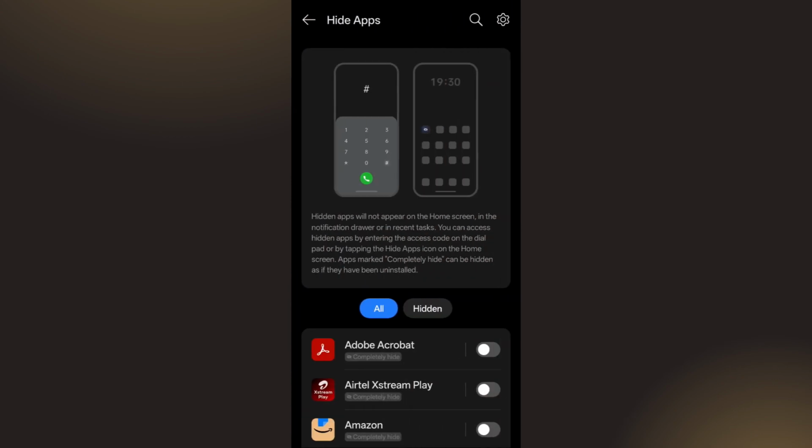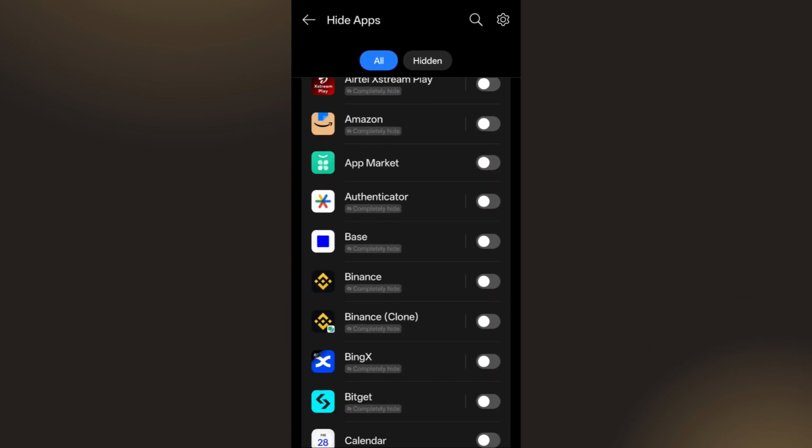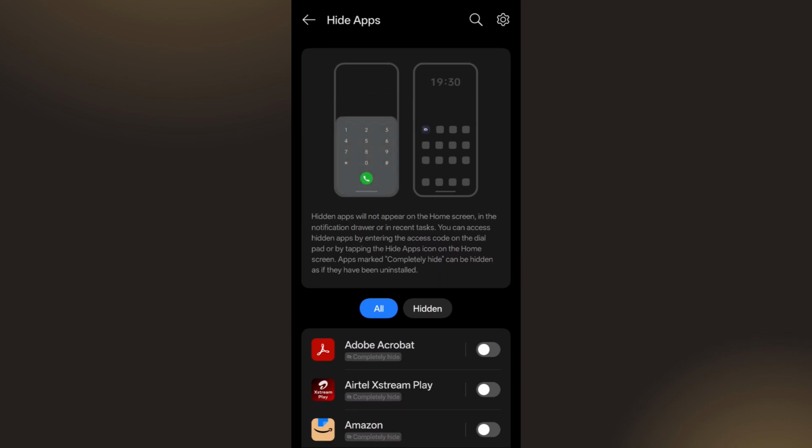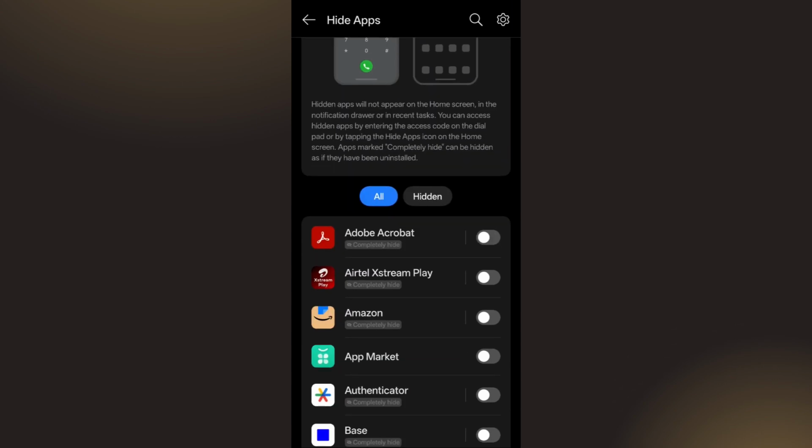Now tap on the option of add apps, and here you will see the list of all of the applications that are available in your device, basically which are installed in your device. So you can tap on any of the applications which you want to hide. Let's say I want to hide the Adobe Acrobat in my phone. So you can turn the toggle button right next to it, and if it is on, it simply means that it is completely hidden on your phone.